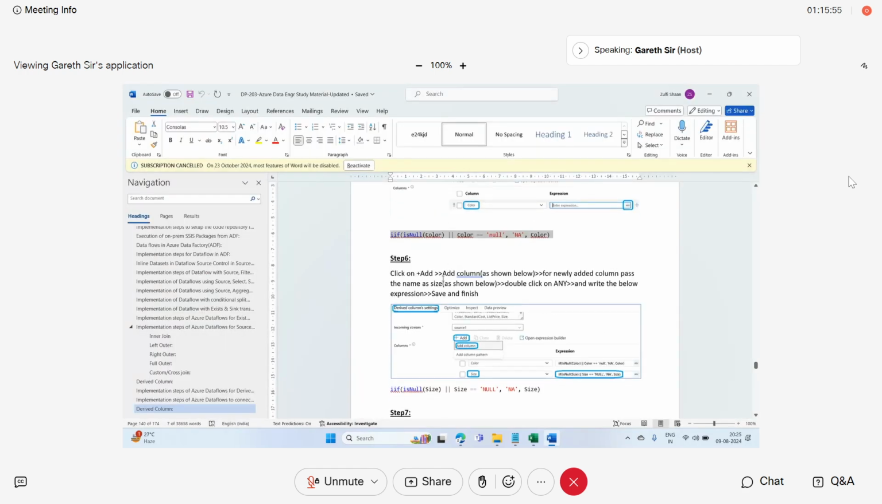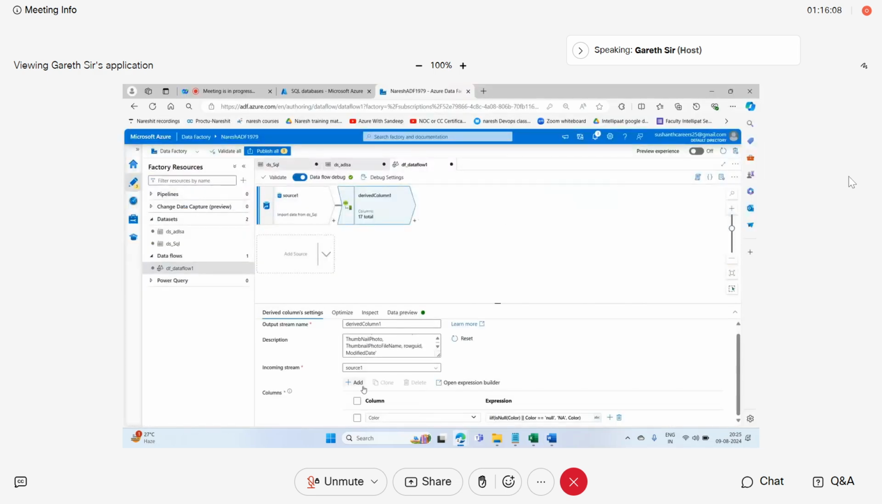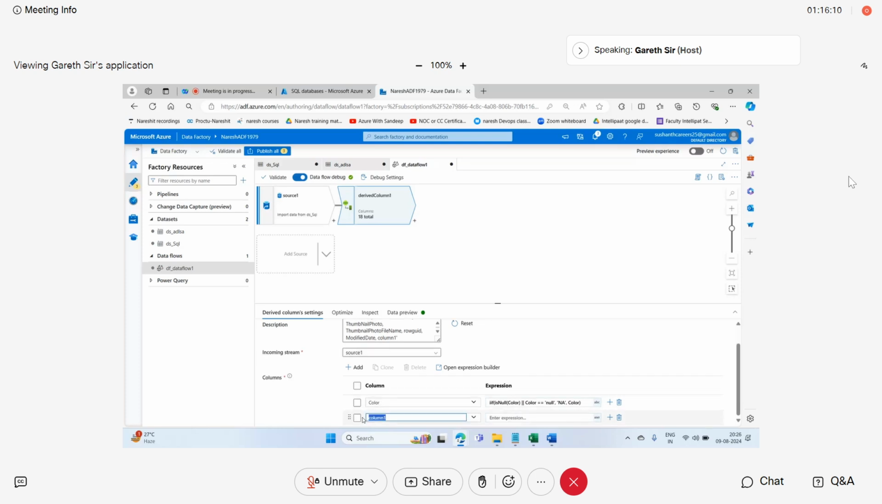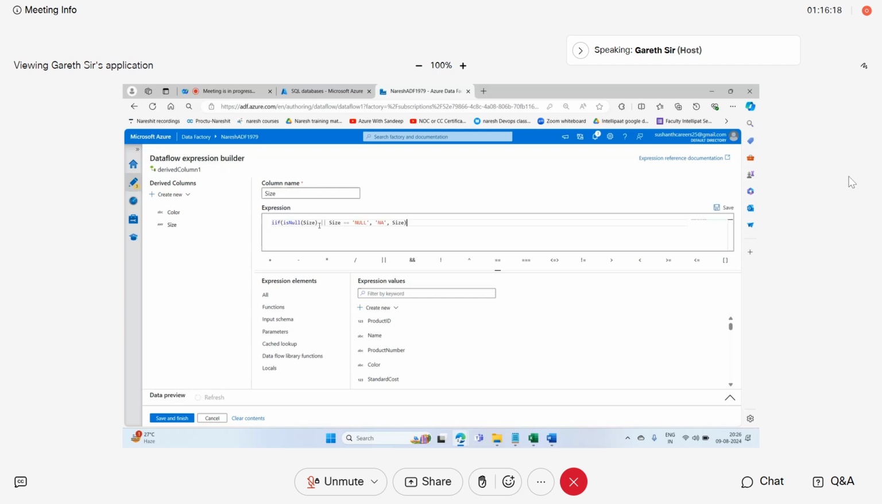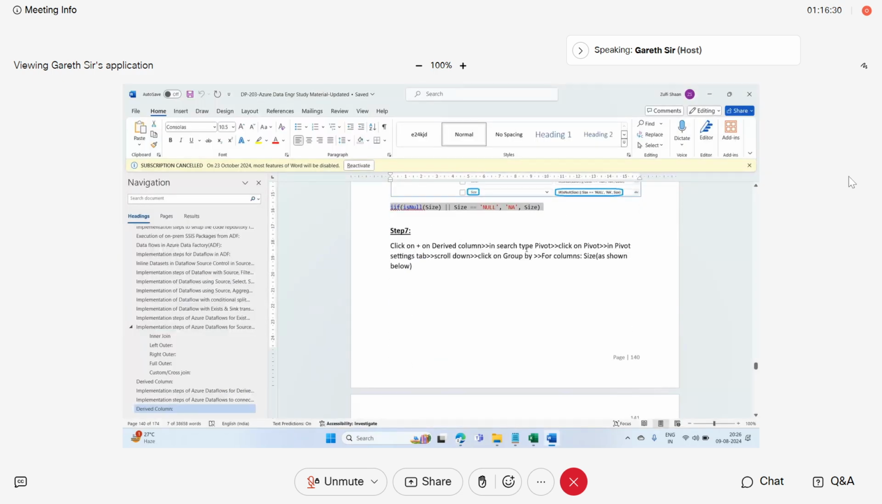Click on plus add. For the newly added column, pass the name as size, and I am doing the same thing for size also. So I'll say here add column, size, same. If size is null, then represent NA instead of null, else show the size whatever it is, like medium, XL, large, whatever it is.